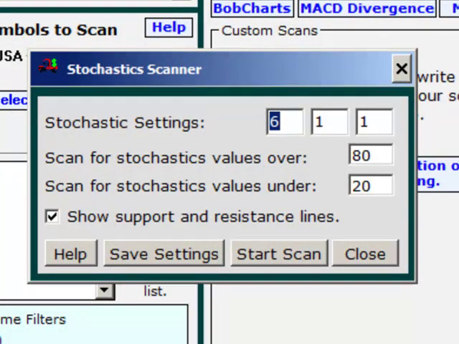A traditional stochastics would be a number more like a 14 and a 4 and a 4. Let me explain those numbers. It's really very simple. The 14, just like the 6-1-1, says you want to look back 14 bars. Only consider the last 14 bars. Find the highest high and the lowest low, and then where's your close in that channel?